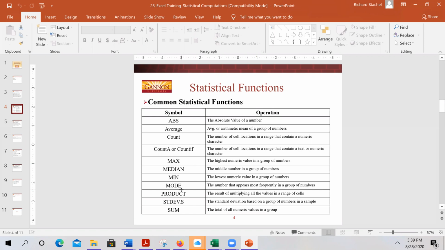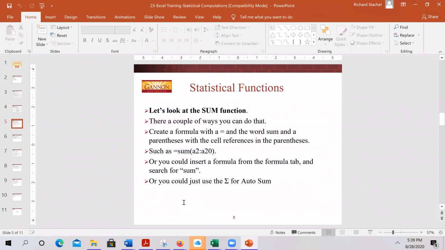Min, minimum. Mode, which is the most frequently occurring. Product is the result of multiplying all the values. STDEV.S, which means the standard deviation of a sample. Sum, which is just adding all the values in a group. So we're going to start with looking at the sum function.